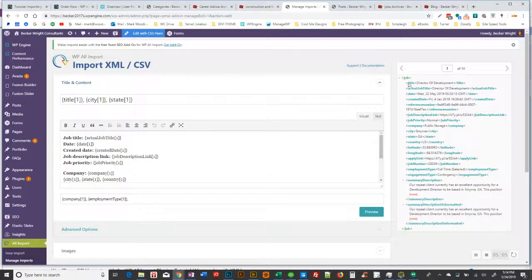That title is this. Like I just clicked on that and dragged it over here. So it says pull in the title of the job, and then I added a comma and a space. Pull in the city for the job, comma and a space. Pull in the state. So let me just erase state, and show you. State. Click that, just drag that up there. There's your state.